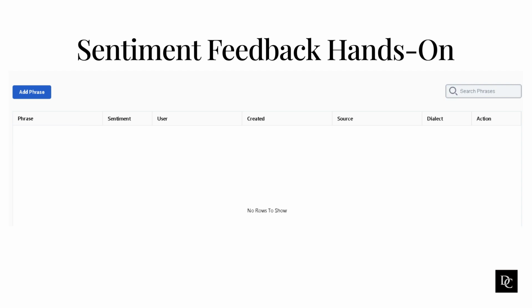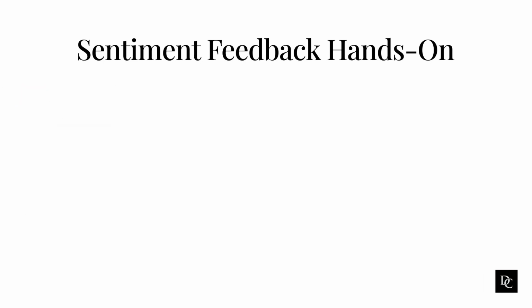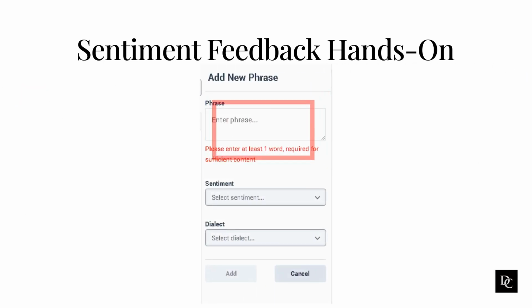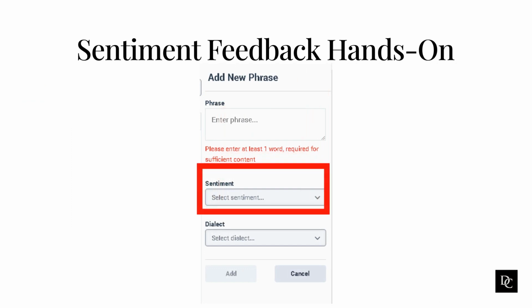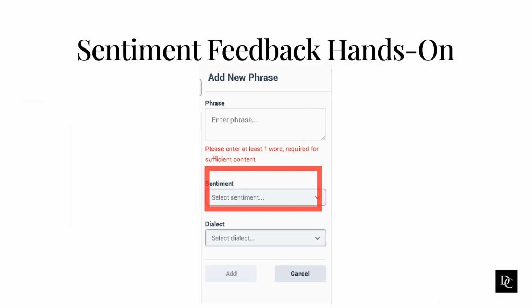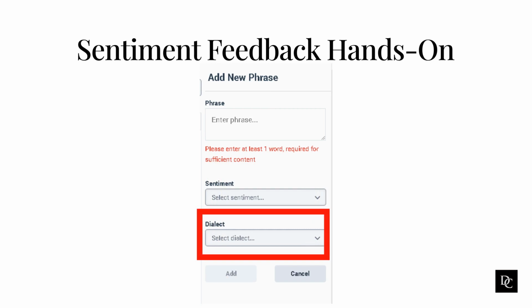Click Sentiment Feedback from the Quality section. When the sentiment feedback page comes up, click on the Add Phrase button. In the phrase field, enter the phrase. From the sentiment list, select positive, negative, or neutral. From the dialect list, select the language that must be associated with this new phrase. Click Add.